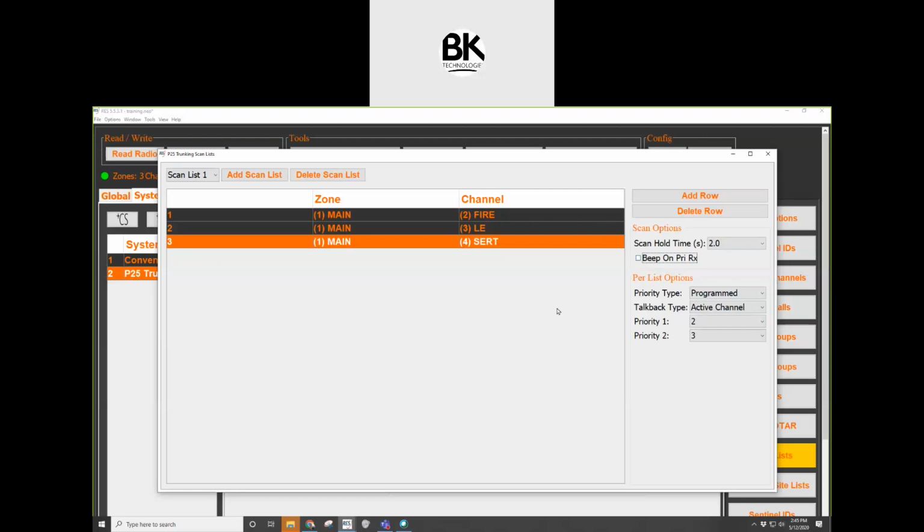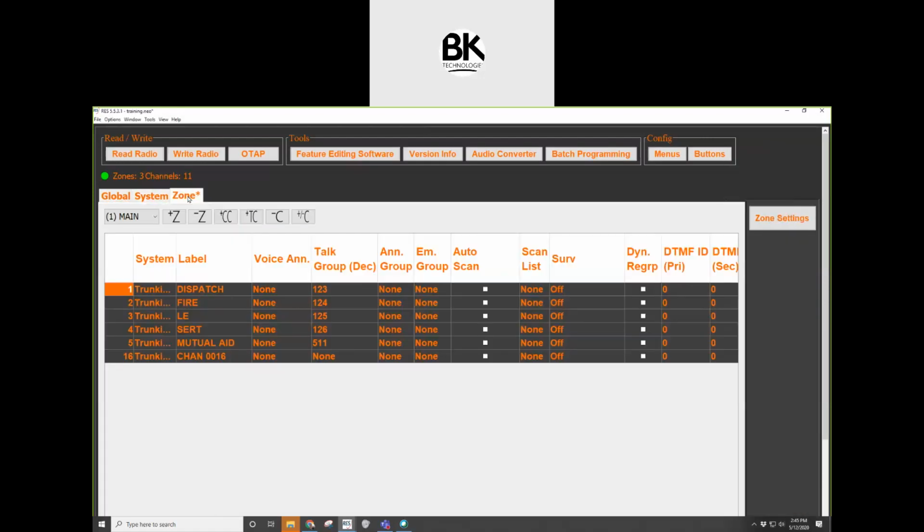Once I've created the scan list the way I want, I then have to assign it to the channel. So my scan list is built. I'll close this out, go back to zone, and then here where it says scan list, I can assign number 1. Now, if I have a whole bunch here, the easiest thing to do is, once I have that configured, right click on it, go to copy parameter, and then copy to all. Boom. So now my scan list is copied to all on the list.